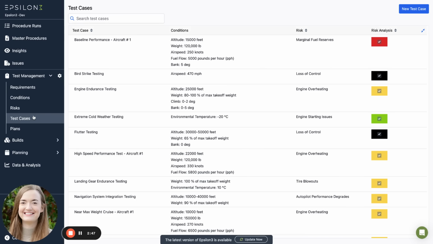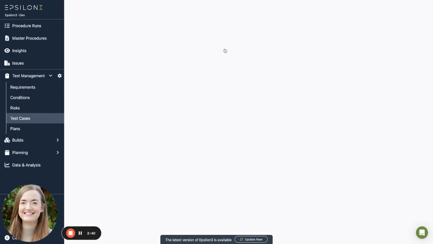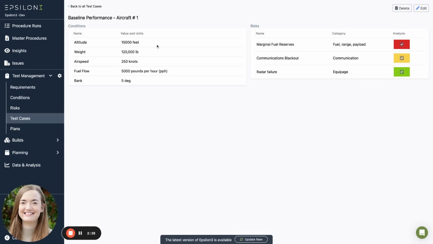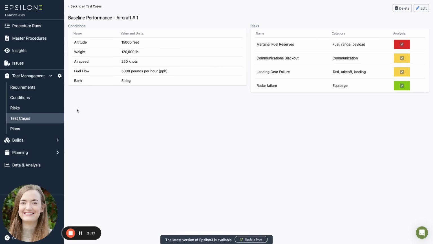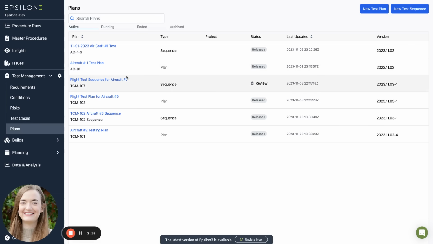After conditions and risks have been defined, then you will have the option to create test cases. These are a specific value for each condition, for example, the height in the altitude in feet or the weight in pounds, as well as any risks. The risk field is optional, and you can really easily select these and change the values through our UI, as you can see here. Once test cases have been created, you'll want to create a test plan.